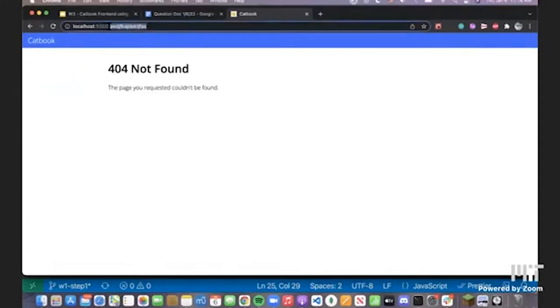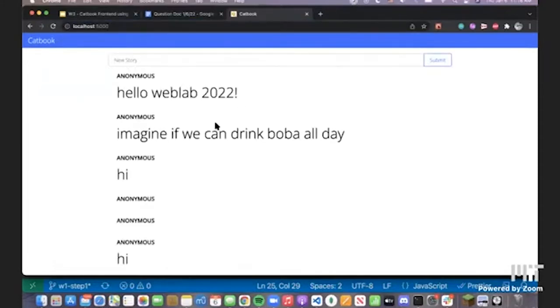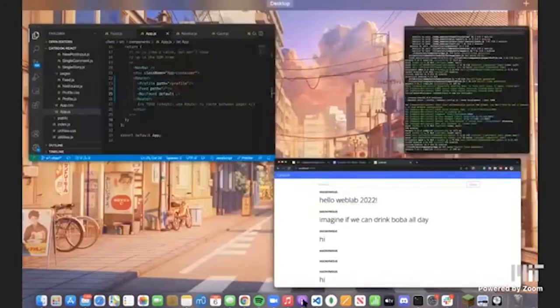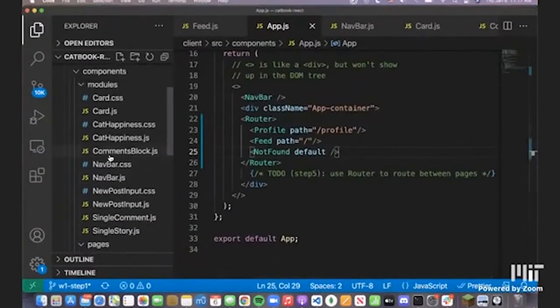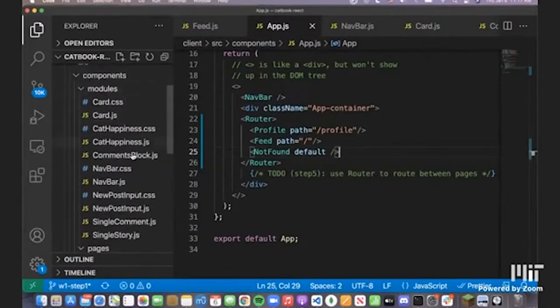That's all nice and well, but it's really burdensome if the user has to type in the URL every time they want to go to a different page, right? We want to actually have the links here in the nav bar, so we can just click on them and it'll route to different URLs. So let's go back to our code and look for navbar.js, which should be under modules.